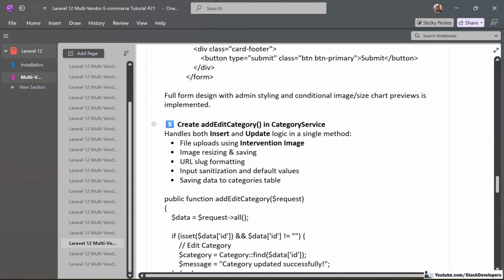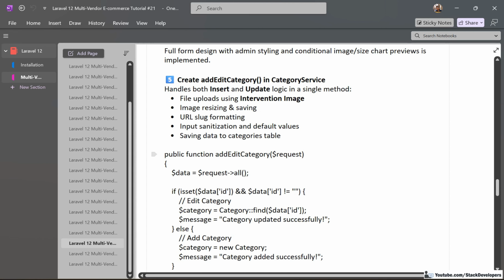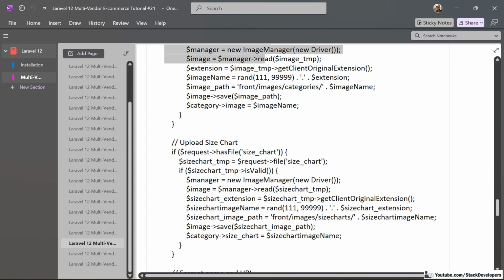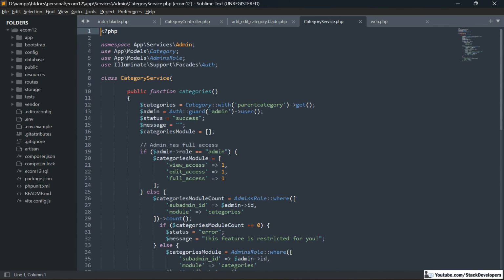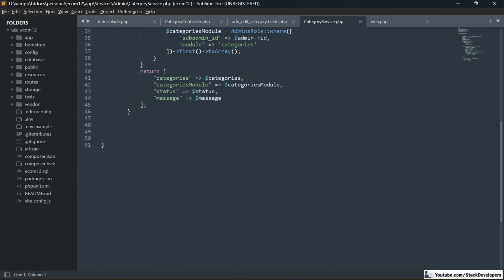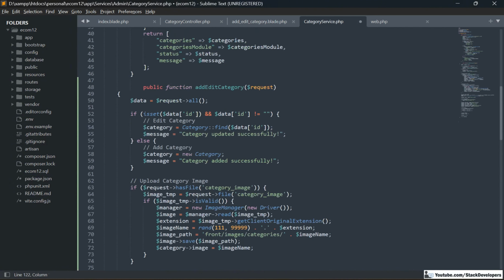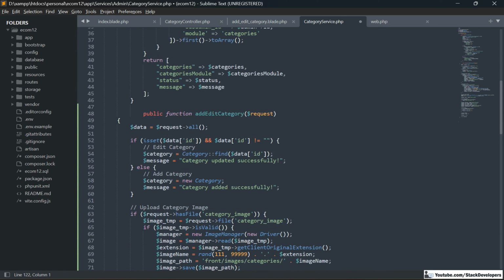Okay, so after this, we are going to create that add edit category function in the category service that will handle the actual logic of updating and adding the category. So that function we are going to copy, and I'm going to place this function here in the category service. Here I'm going to place it, and I'm going to align it as well.